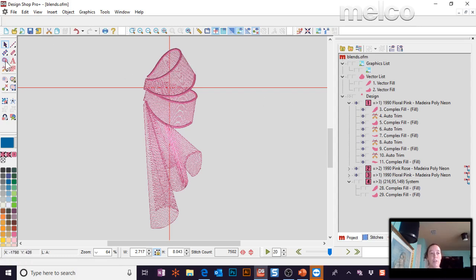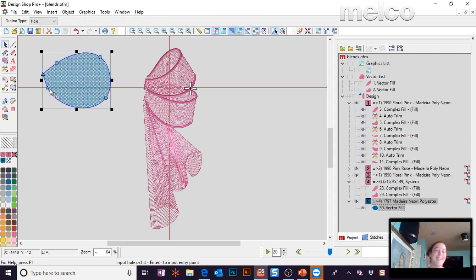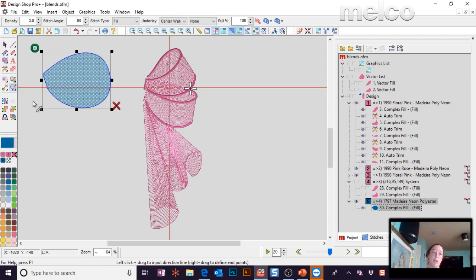Okay, now if you're drawing your own shapes, instead of vector, you'd say insert complex fill. All right, and you draw whatever shape it is you want. So let's say I draw that. And down here is your little key of what it wants you to do. It's input hole or hit enter. I don't want a hole in it, so I'm just going to hit enter. You give it a start point, a stop point, and a stitch direction.